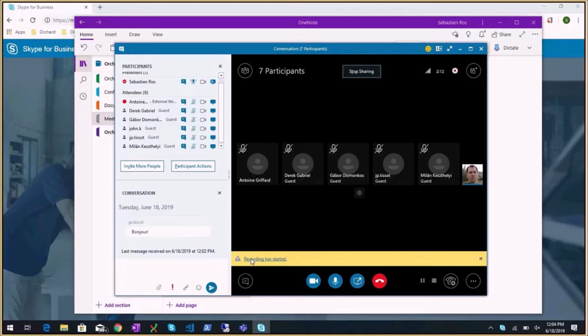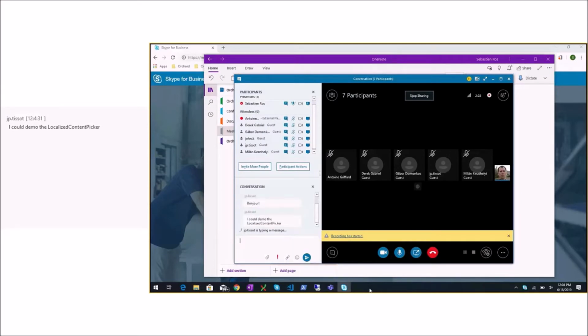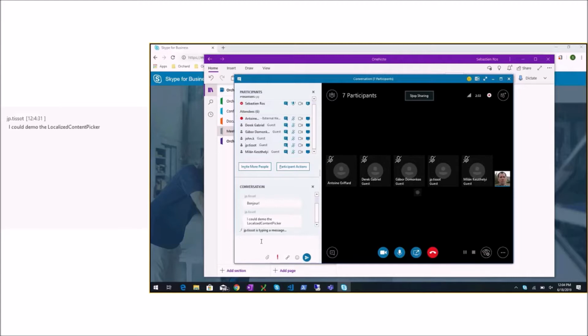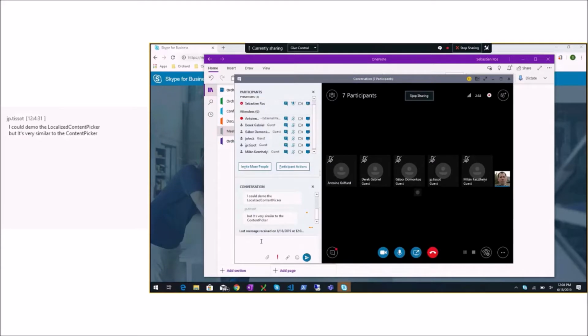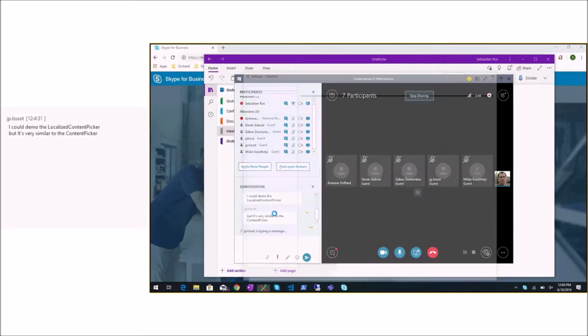Jean-Philippe demos, magic demos, or just PRs. Okay, we'll do that. And Git extensions. Where is that? It's a picker. Localized content picker.